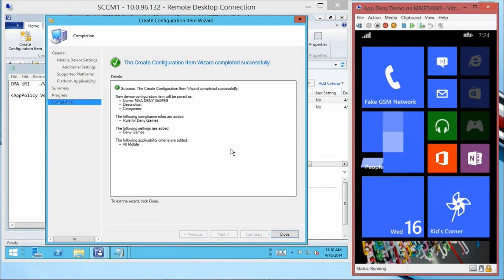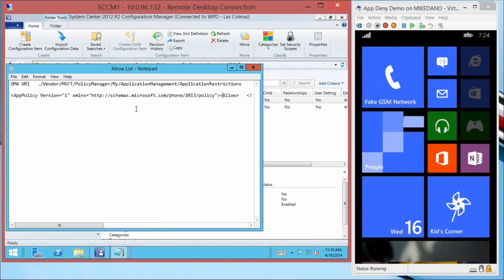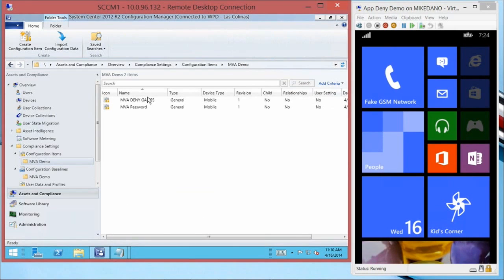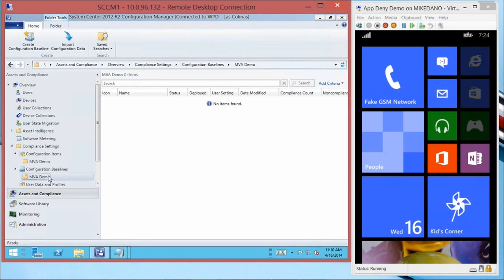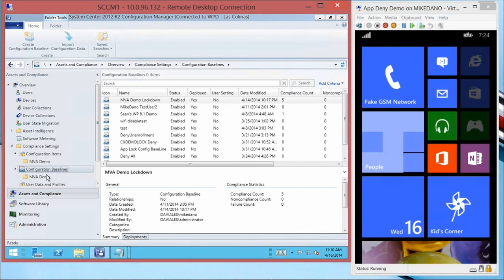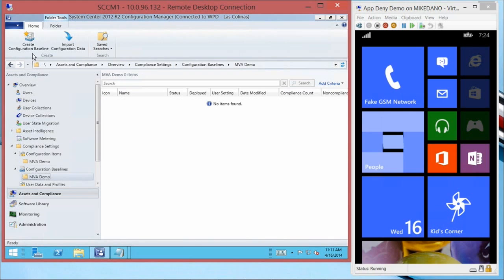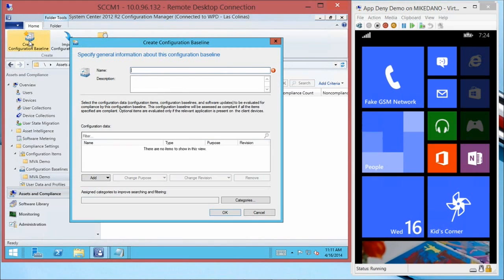So that's great. We're going to go ahead and deploy this out. We can close this. So we have MVA deny games. We're going to create a baseline. We're actually not denying games, we're allowing only settings, but I'm going to go ahead and push it out anyways. I'm actually going to make this the MVA allow settings configuration baseline.